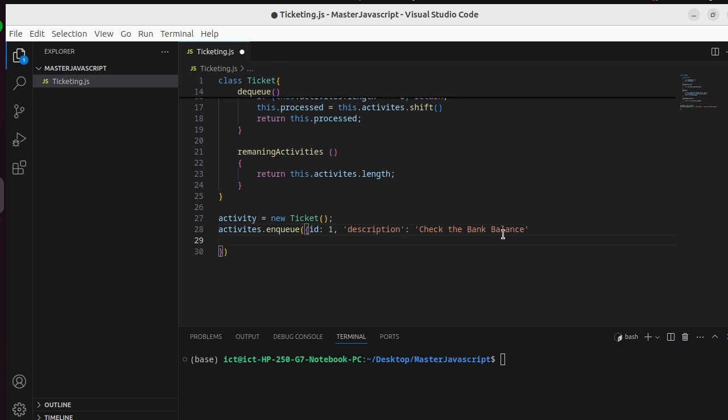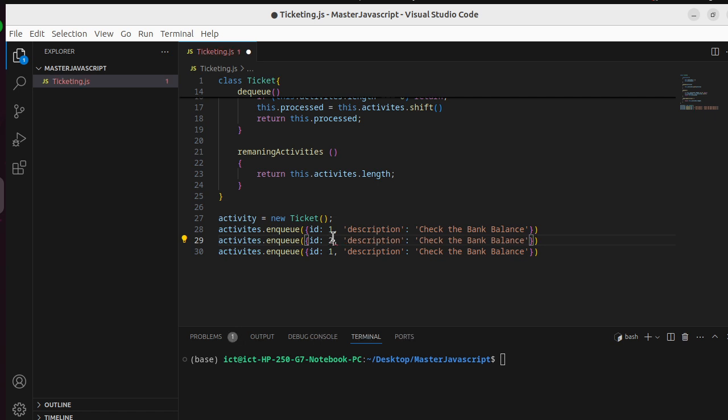So I'll come here and add another activity. So that I think is okay there. So I'll come here and queue another activity. I'll queue 3 of them. So maybe activity number 2, activity number 3.